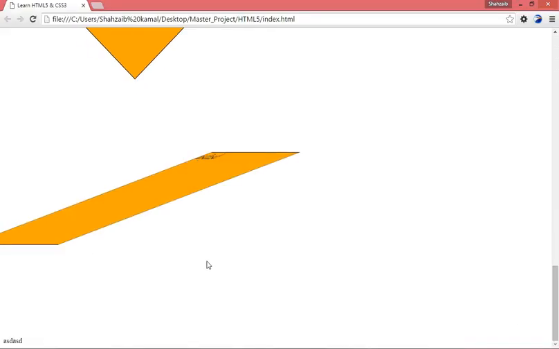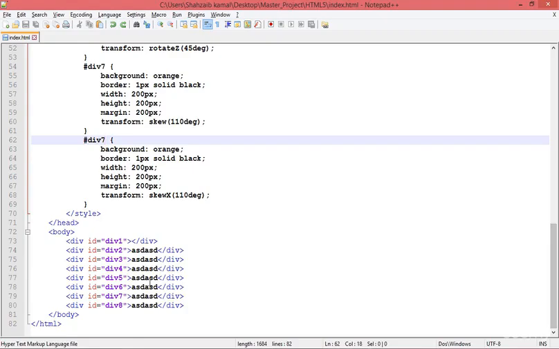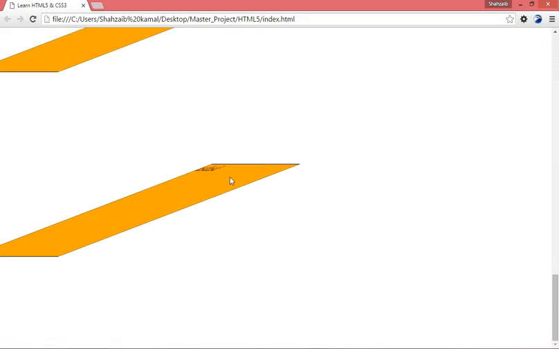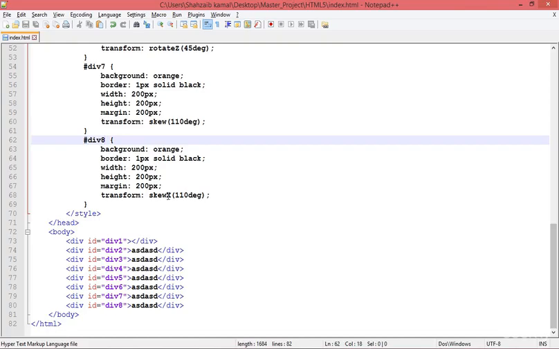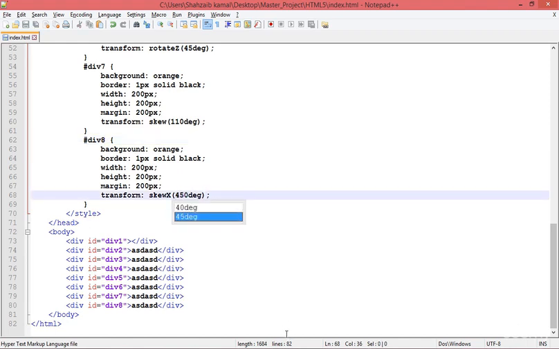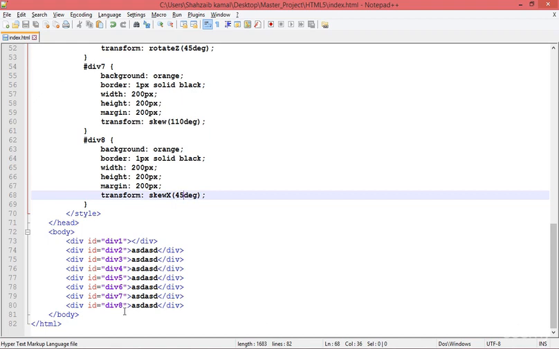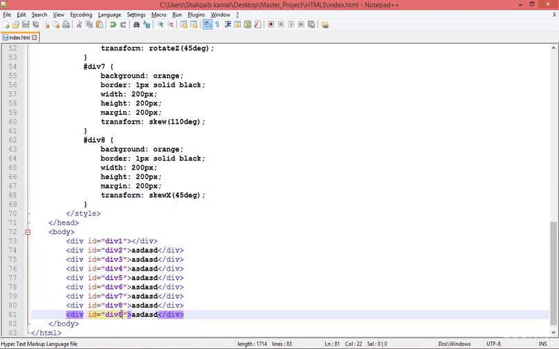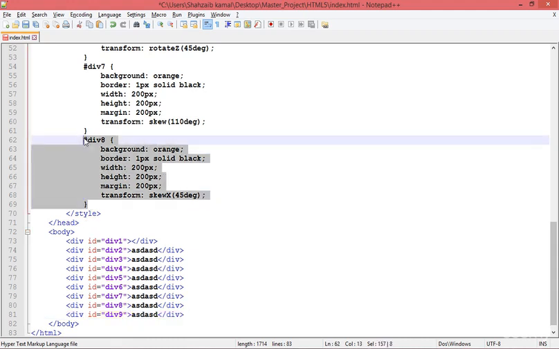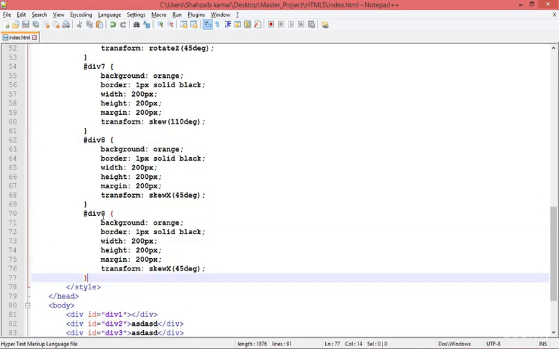Okay, something is wrong. It should be the div 8, oh. So save and refresh. Now this is the skewing, in skewX we apply 110 degrees. If I apply 45, save and refresh in the browser, okay, this is the X skewing. If I duplicate and make the div 9, simply copy that and paste it for the div 9, and now skewY and refresh.